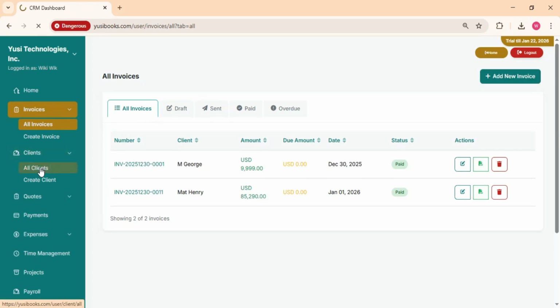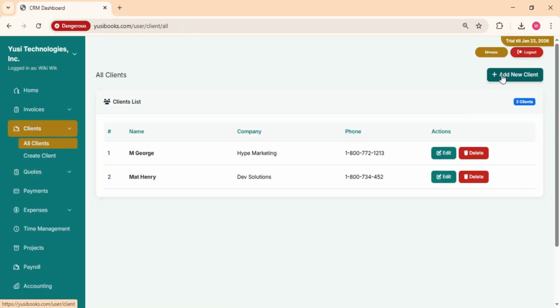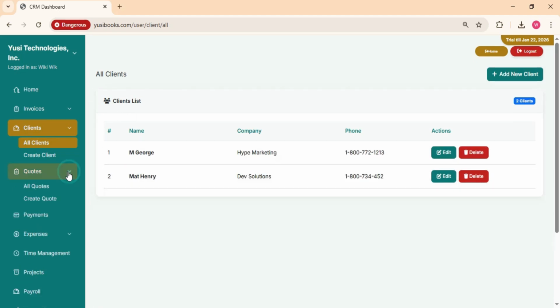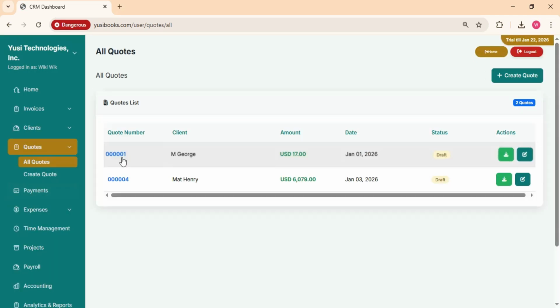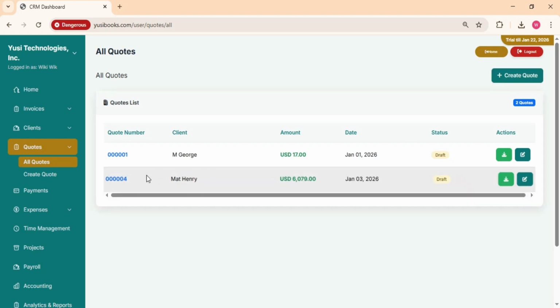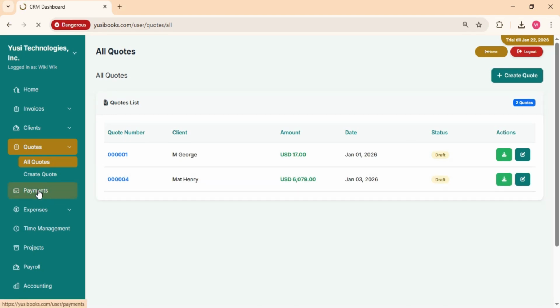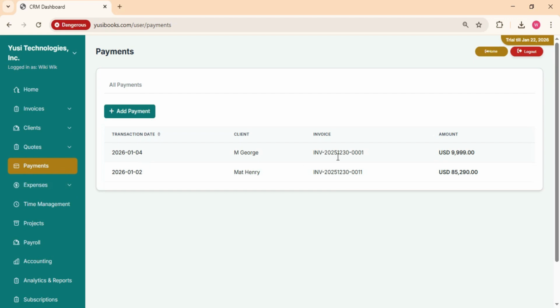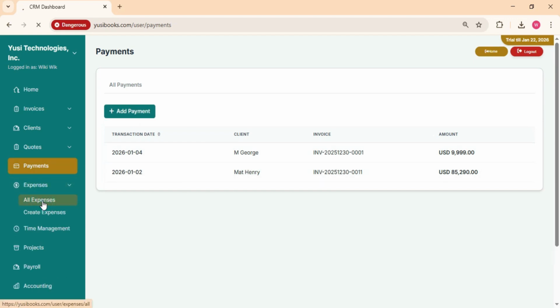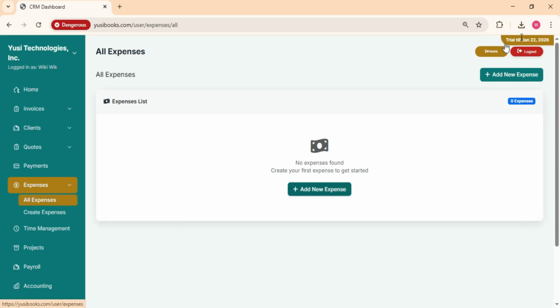Select clients to create, view, or edit client information in YusiBooks. Quotes. The Quotes section allows you to create and view customer quotes. From payments, you can add payments to your dashboard and track the paid status of client invoices. Expenses. This section is dedicated to expense management, where you can record and manage all business expenses.